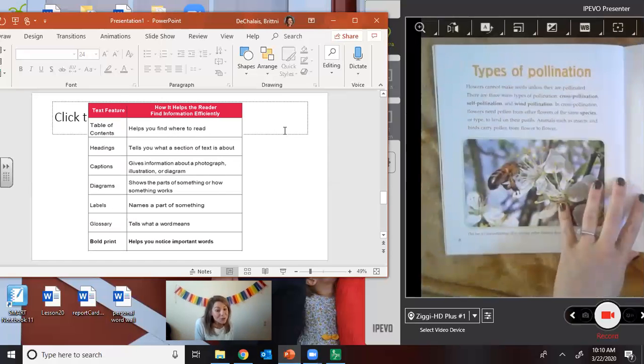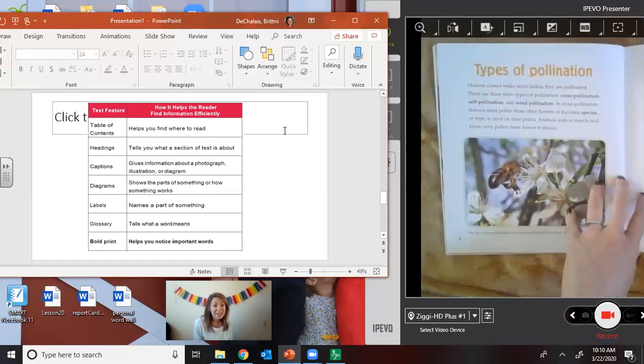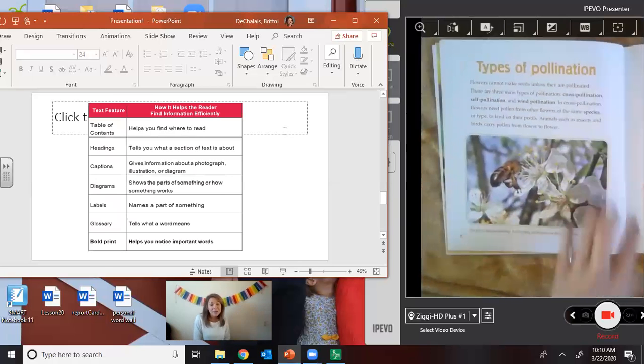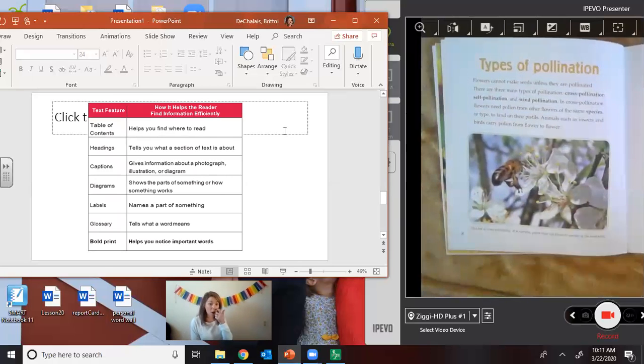The author chose to have bold words, friends, because it helps you notice the important words. If all the words were the exact same style, the important words wouldn't stand out. So the author chose to have bold words or bold printed words so that they stand out, so that you can see them quickly to become an efficient researcher.